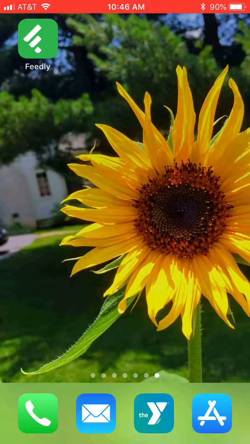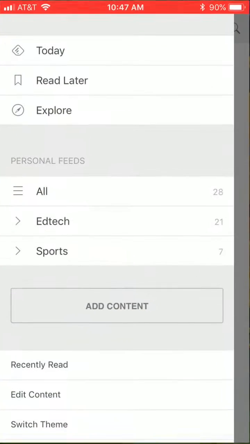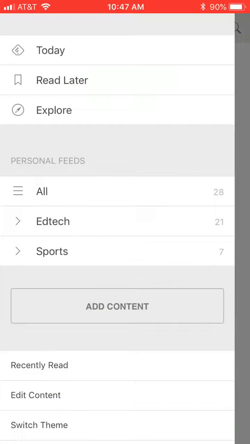Yesterday we looked at Feedly on a browser. Today we're going to take a look at it as an app. So I'm just going to select Feedly, and again I use the same credentials, my Google username to enter in.